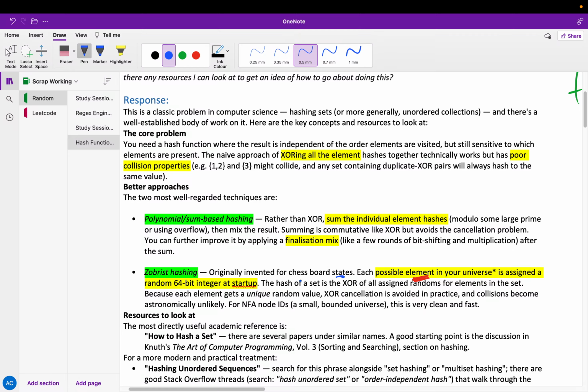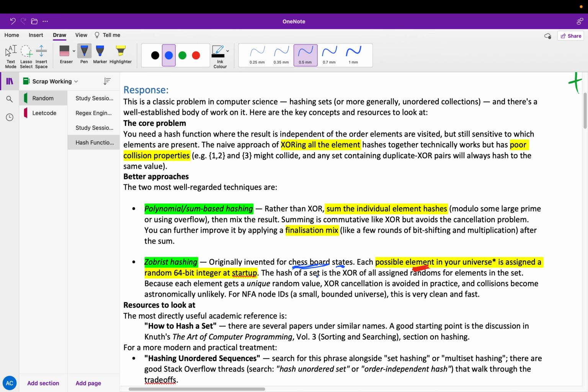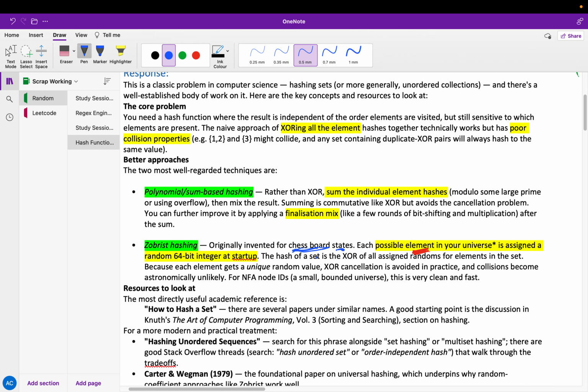Originally it was for board games like chess, where, for example, how do you compress the state of a game with all these different pieces on all these different squares? Zobrist hashing was designed to solve that problem. So each element in the universe, we'll talk about what that means, is assigned a random, Claude says 64-bit integer. I'm assuming that's implementation based. I assume it's not necessarily 64-bit, but it was assigned some kind of random key at startup.